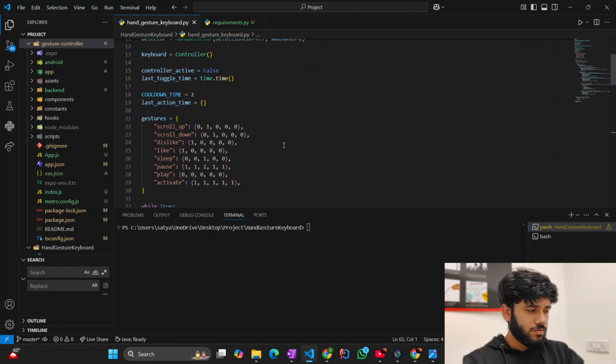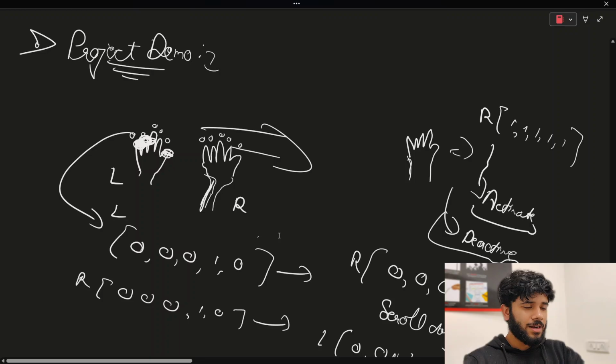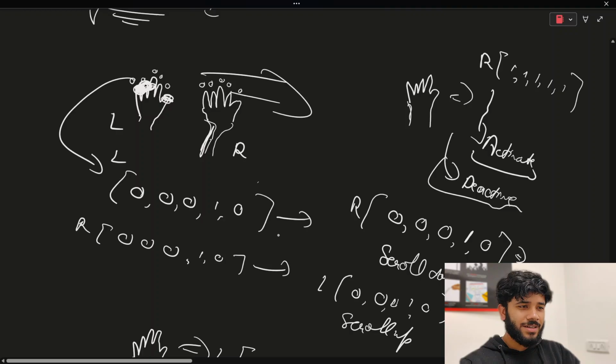OpenCV is for sure used here, and you can see some of the gestures which I have already marked up here. And by the way, I'm recording this video a second time. The first time someone came, so the video was interrupted. Yeah, so now let's get into the presentation.